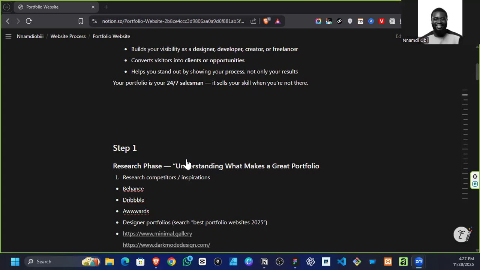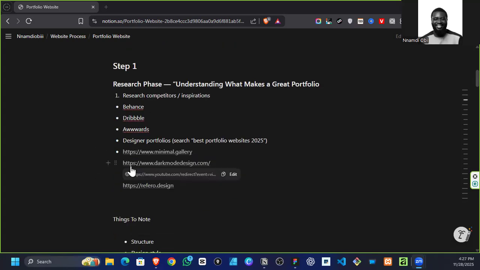So the difference between you and a web designer who takes weeks or months to build websites is that you have a process. So let's get into step one. Step one, we have the research phase. This is about understanding what makes a great portfolio, right? And this is all about research, right?